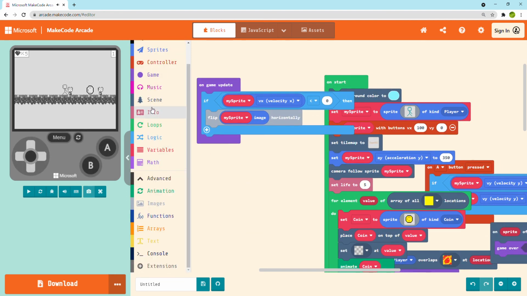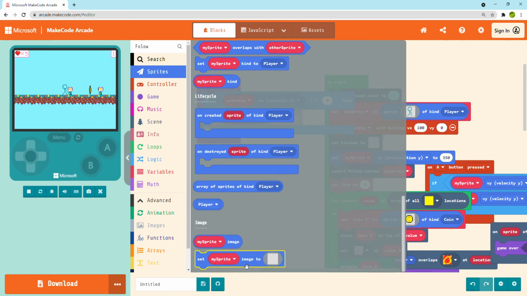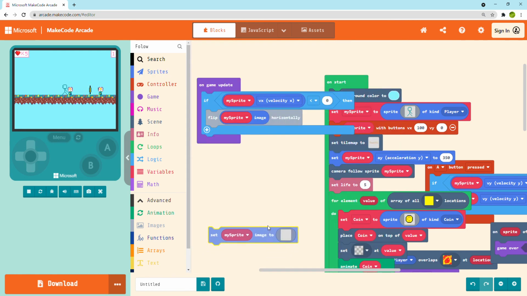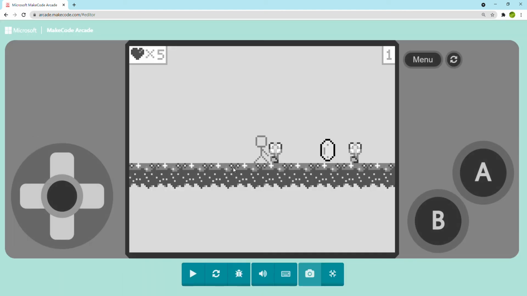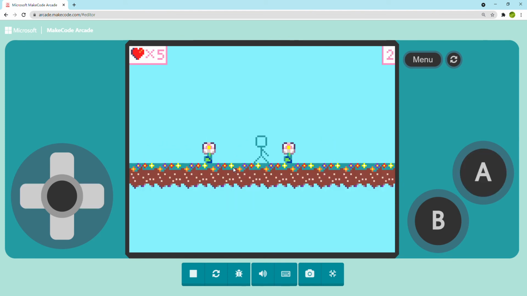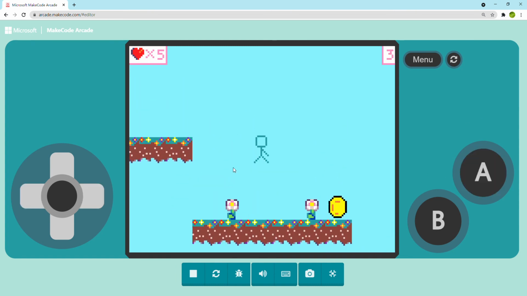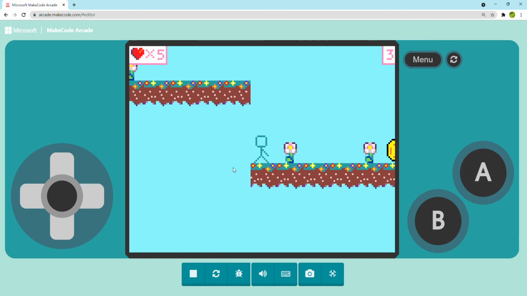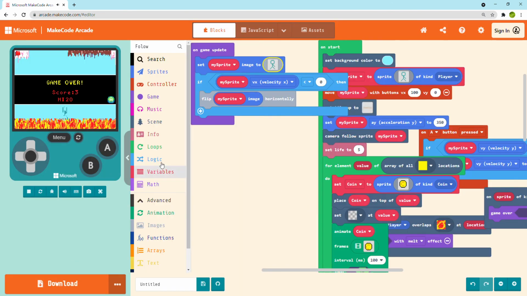Actually, we forgot one final touch. So set my sprite image to, and then there. Let's test that out. Great. Now if we're jumping, it just sort of jumps, and it's not like he's jumping. So let's add some code.